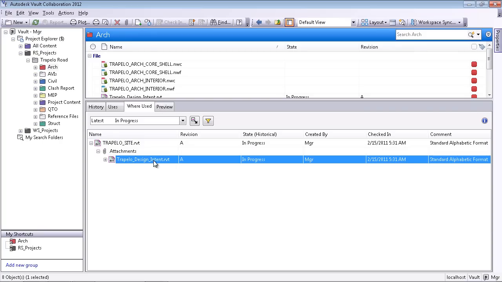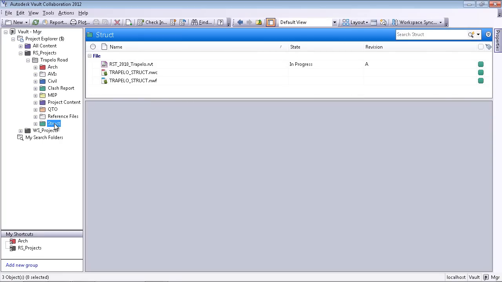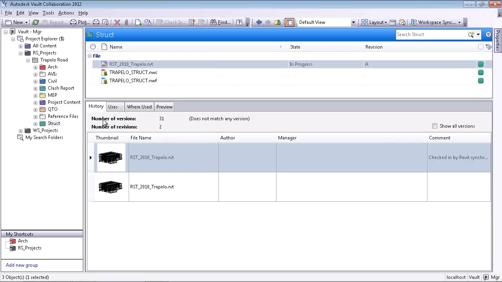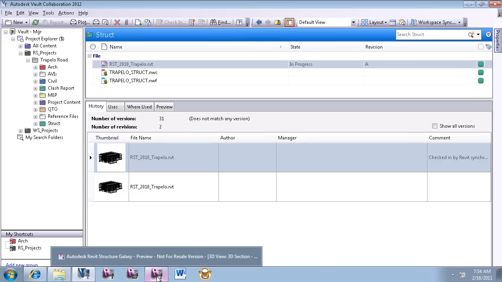As you can see, Vault manages the relationships between the files, and these relationships are tracked automatically as the files are added to the Vault. Let's jump over to the structure folder of this project. Take a look at the file, and we'll see that there are 31 iterations of this file right now. This is the file that we've been working with in Revit, and we're going to jump back over to Revit for a moment.